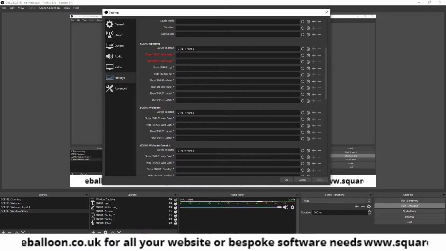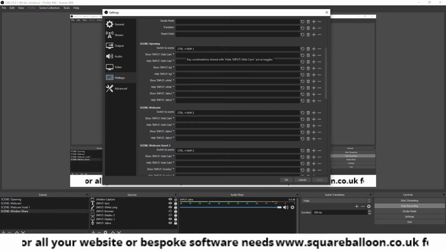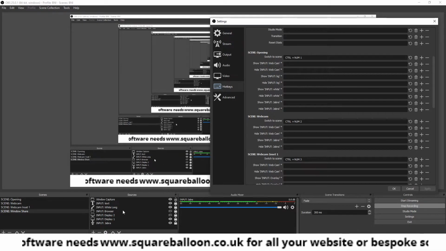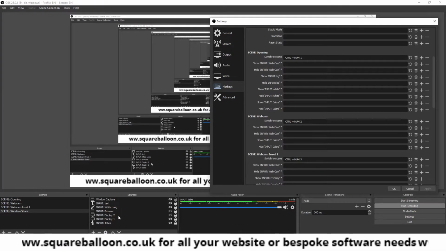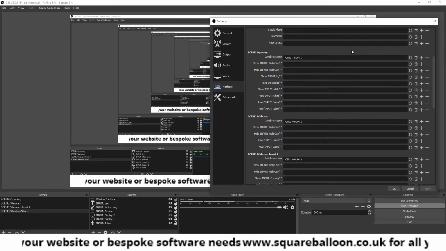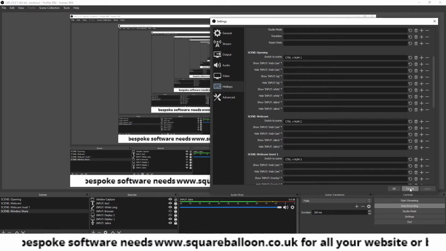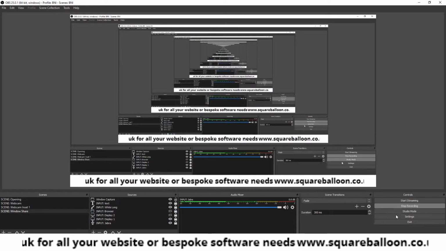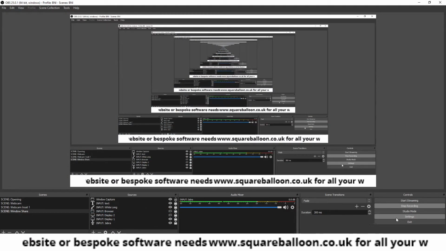So potentially, if you see on here, I've got quite a lot of sources, and I've got the browser, and I've got display 2 and display 1, and to be honest with you, they're all on top of each other at the moment. Now I can just hide and unhide them simply by clicking my eyeball icon, and that makes the ones below it visible instead.